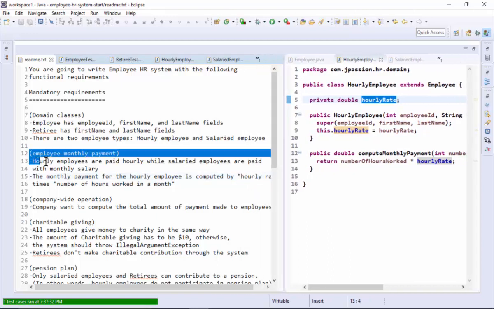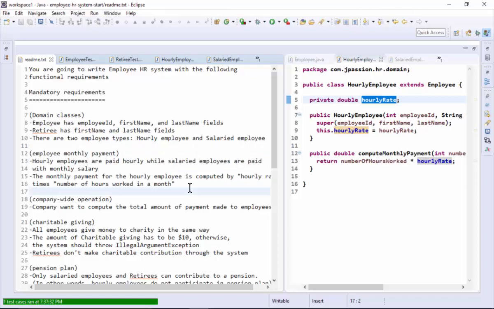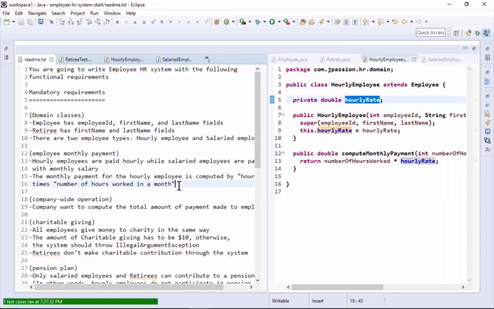So we just finished employee monthly payment. All right. So I'm going to stop right here and let you finish the exercise up to this point.